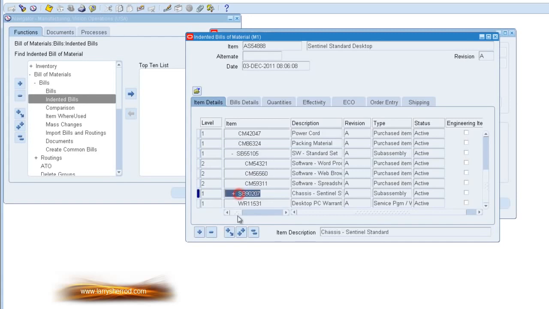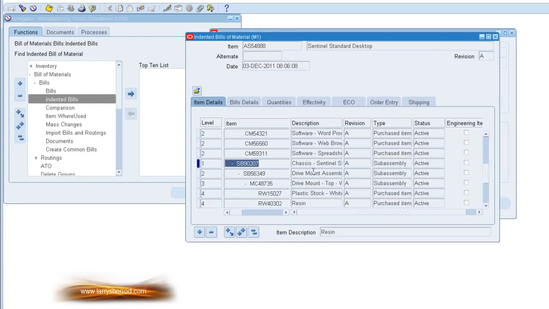Now that doesn't go down more than 2 levels. And the chassis itself, here we go. We've got a level 1 chassis, and within that is a component called a drive mount assembly, and within that assembly we have a drive mount top, and within that assembly we have plastic stock and resin. So it all goes down to typically a purchased item, which is something you would bring into your factory and build your assemblies with. So here we see a somewhat complex structure that takes us down through 4 levels of a bill.